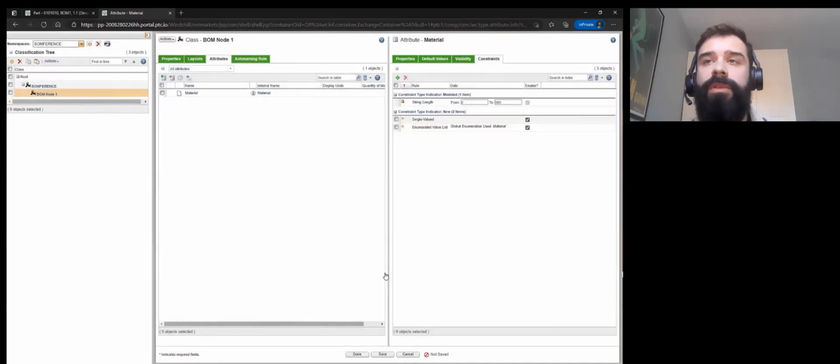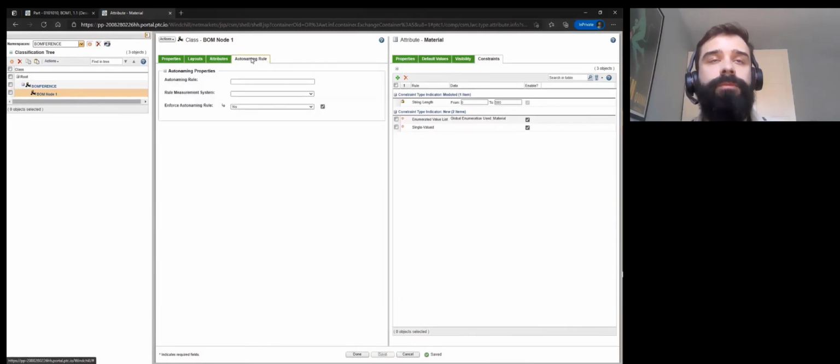So I'll go ahead and add my material there. So if I were to come and classify this part or a part under this node and this attribute, my materials will be there under a drop down.